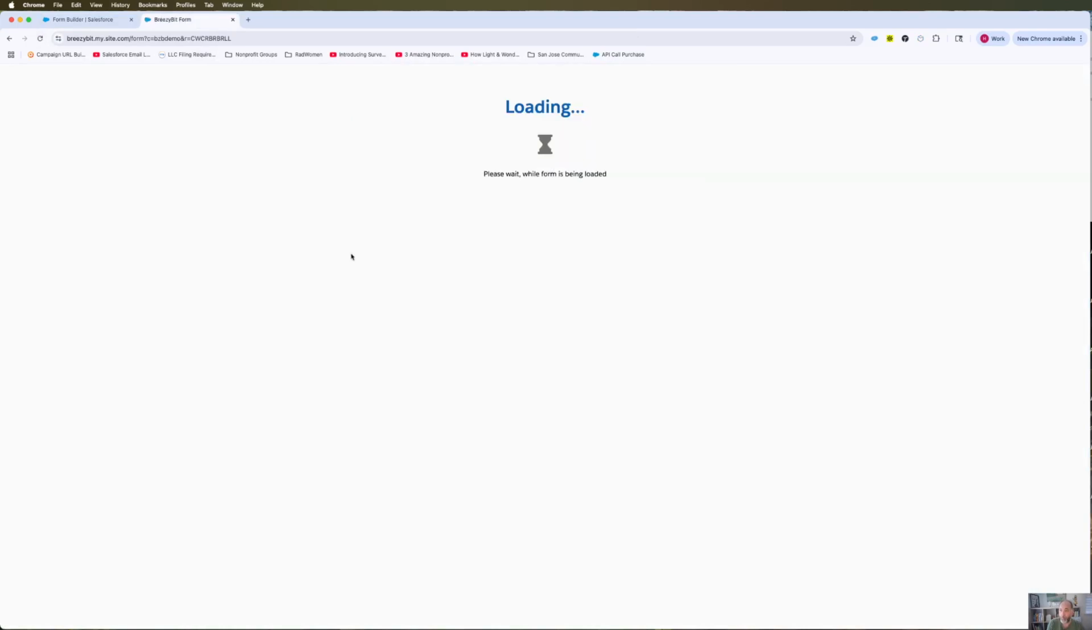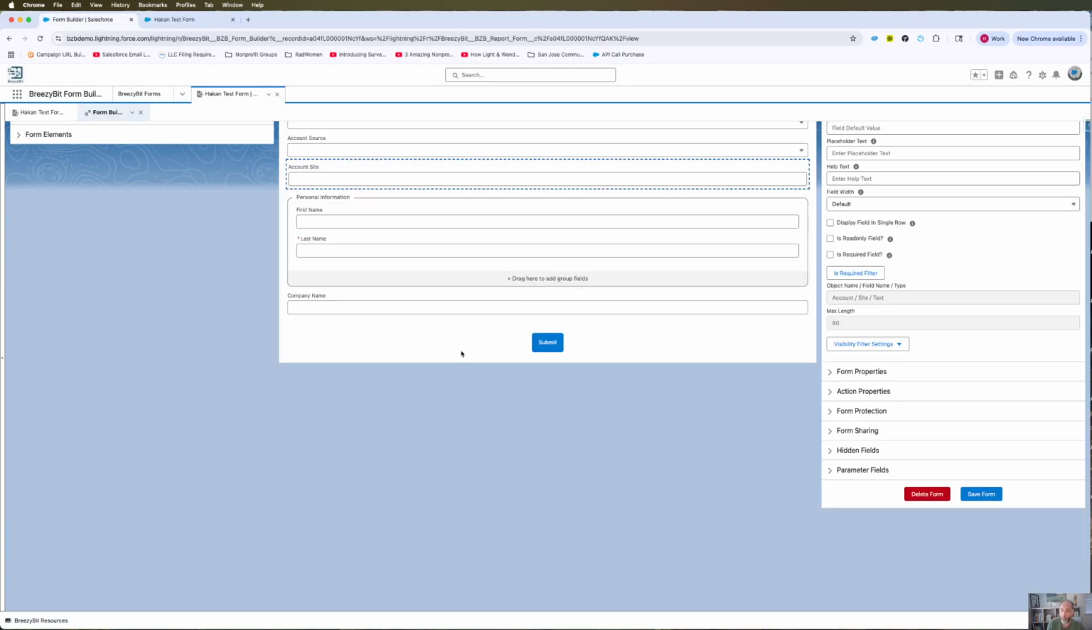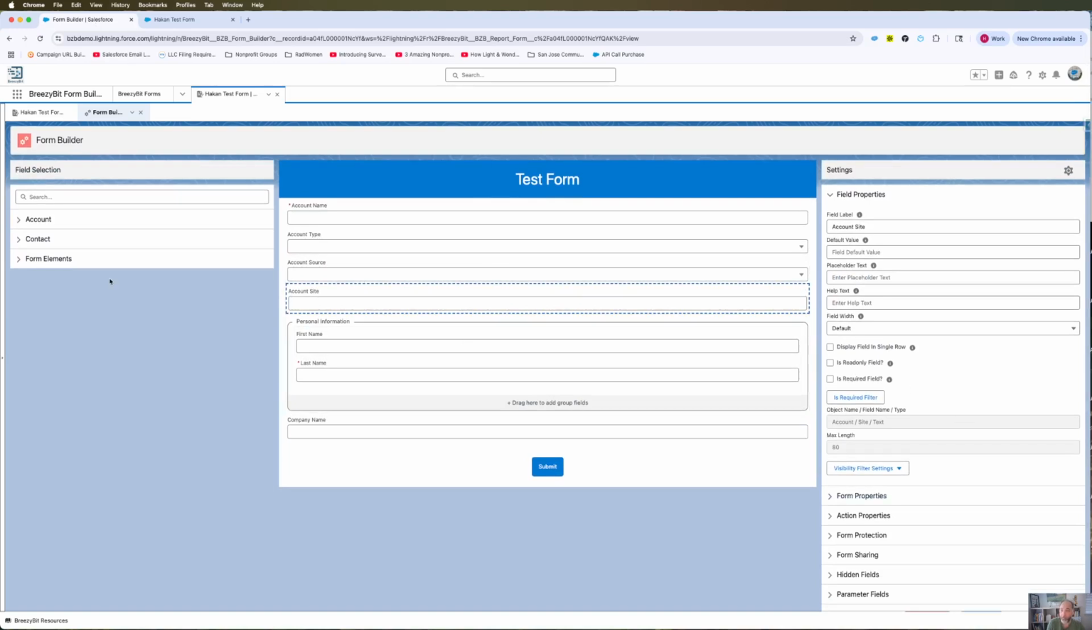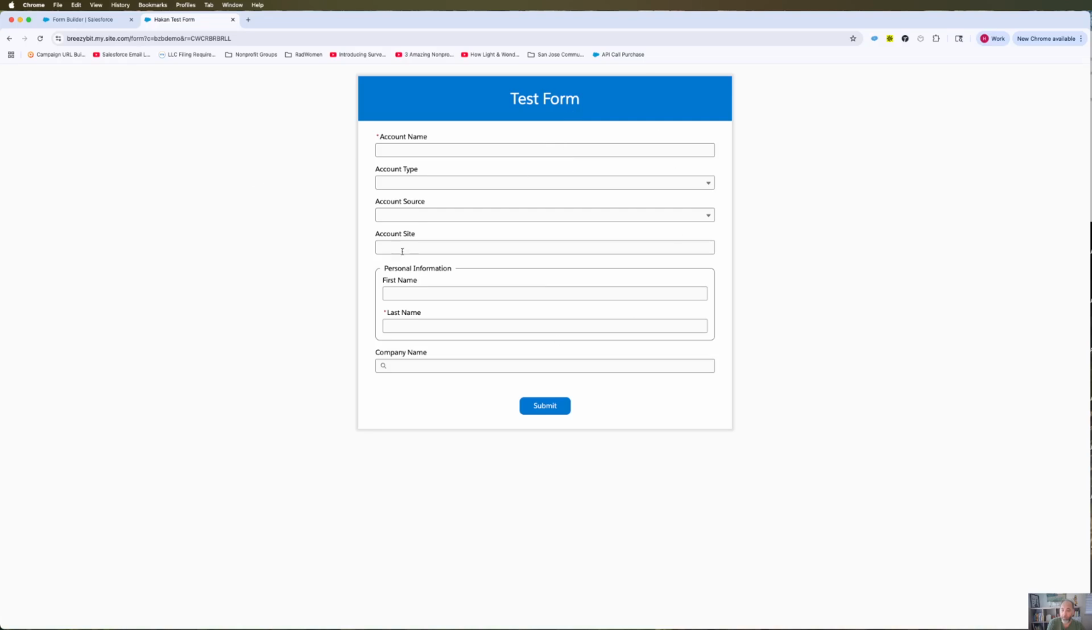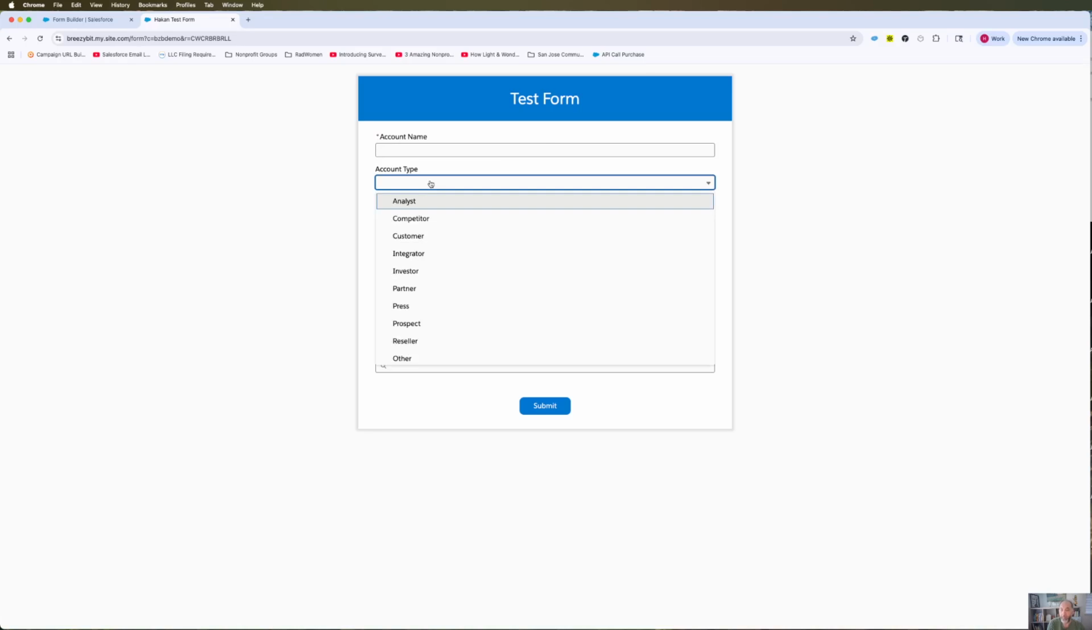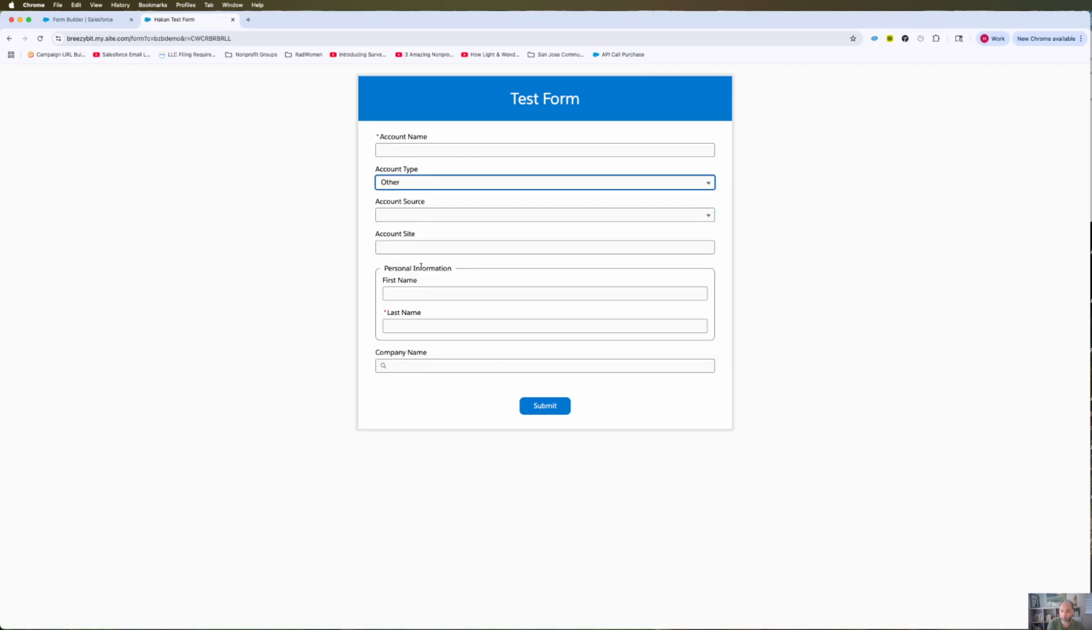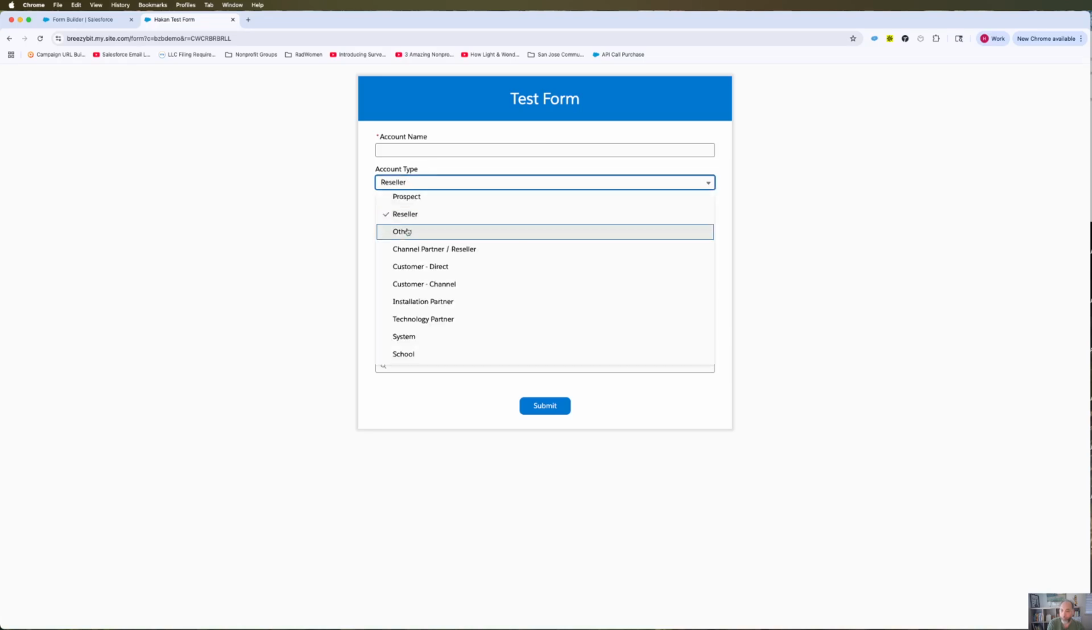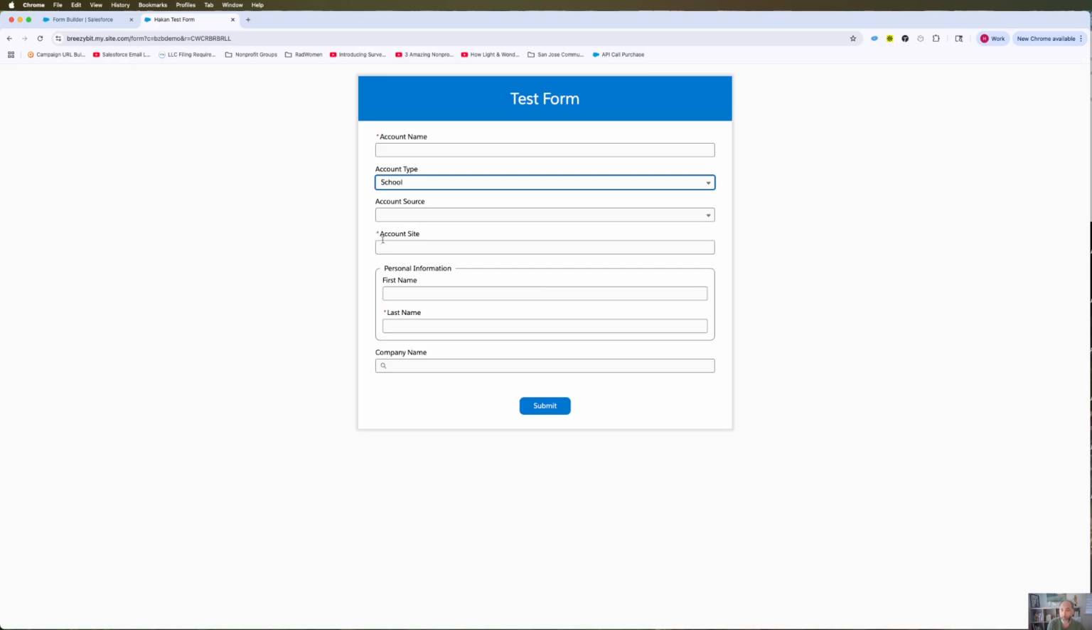I go to my form, just refresh the page. And as you see, I don't need to do any field mappings or publish anything. Since everything is happening natively in my org, my form is ready, published, ready to share with my customers. So as you see, the account type is right here and account site is not required right now. We see this right next to the required fields, right? But when I select anything other than school, it's still not required. But if I select the school, then the account site is going to be required as well. If it's something else, it's not. If it's school, it's going to be required.